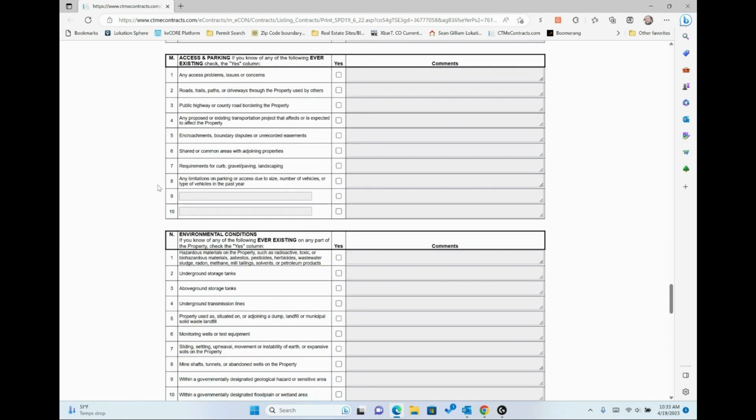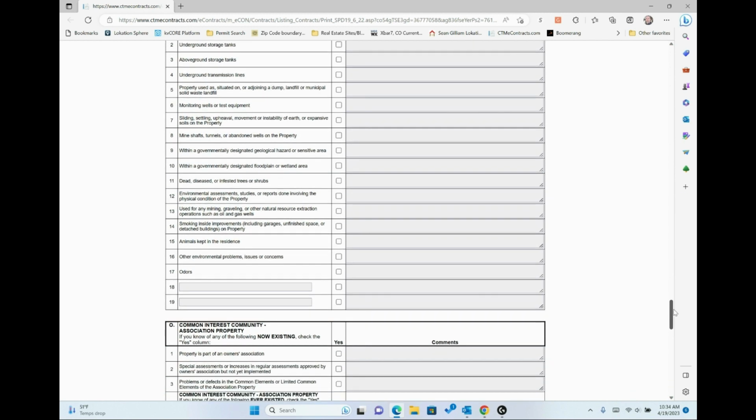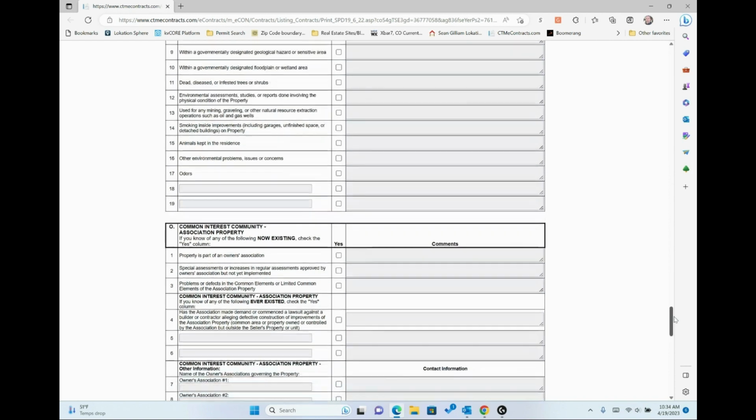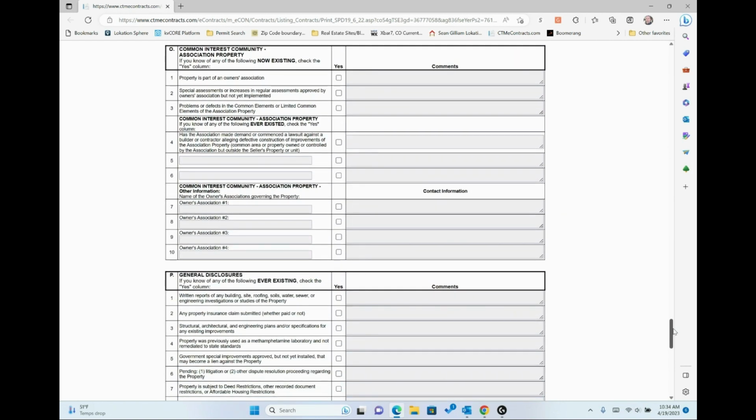Don't make them try hard to look. I know representing buyers, it's kind of a pain to have to sit there and find out if a basement was permitted or not. And then access and parking, any issues ever existing. Environmental conditions, anything that you know about the property, make notation of it here as far as adverse material conditions.